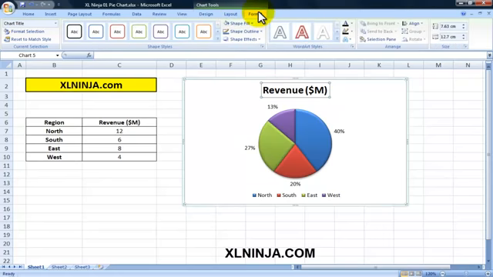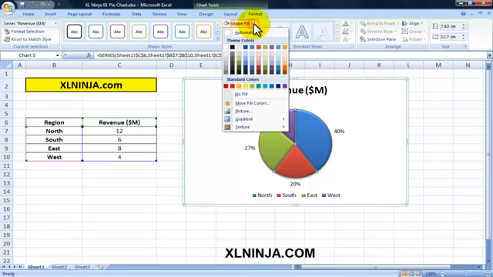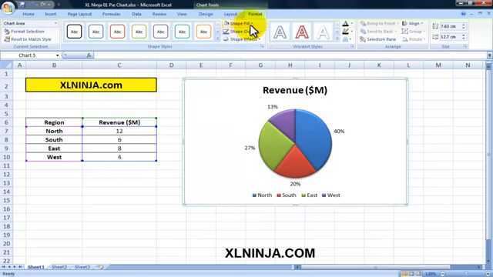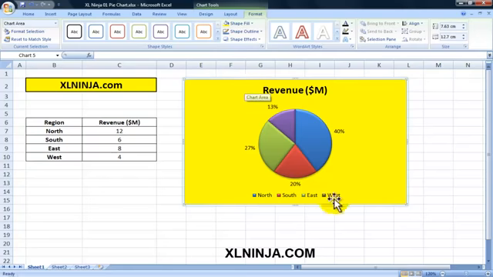And then we have format. This is more the way the chart looks and how you can change colors, change fills, change the outline, the effects, etc. It's a very powerful tool. Again, I invite you to explore it. So for instance, say you want to change the overall fill of the chart. This is how you do it.